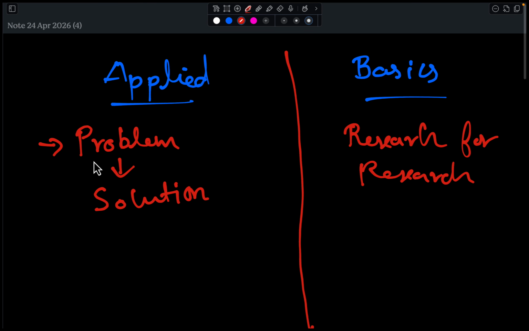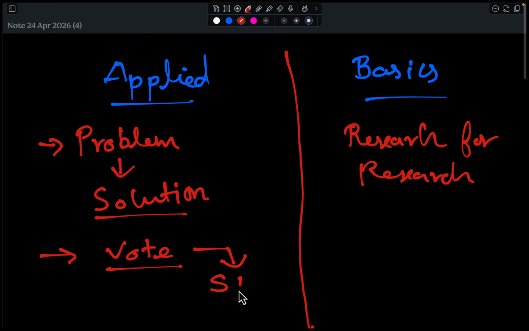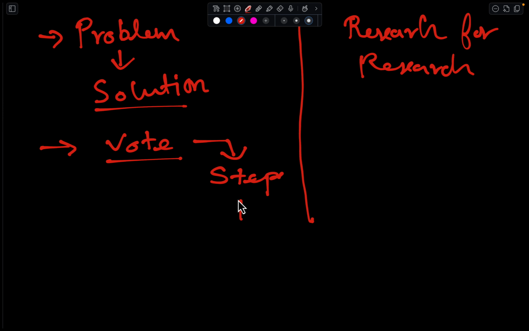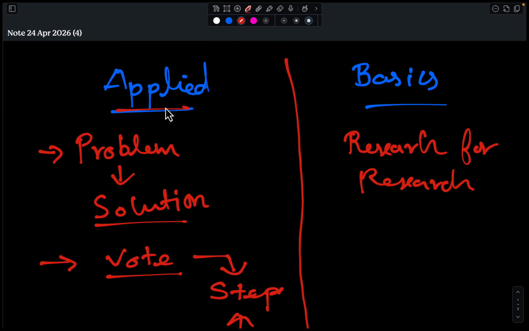Applied research is solution oriented. For example, not many people are voting. That is the problem. So you want to find out what steps the government can take to increase the voter turnout. You have a problem, and you want to find a solution. That is solution oriented research. We call this applied research.